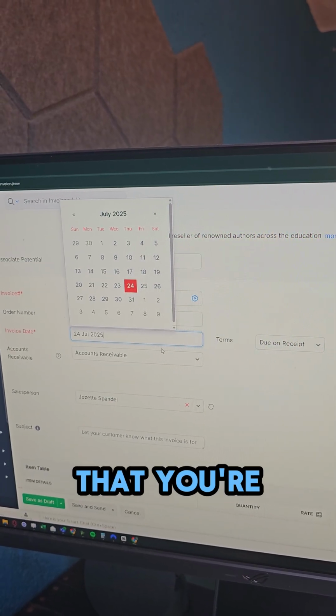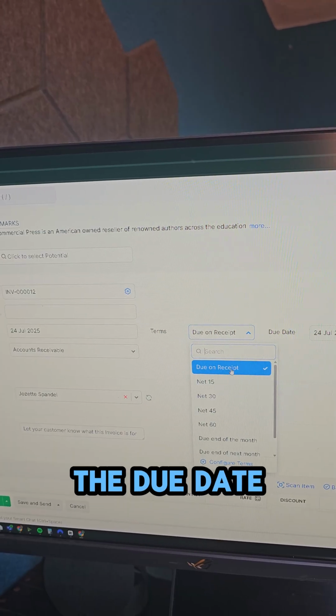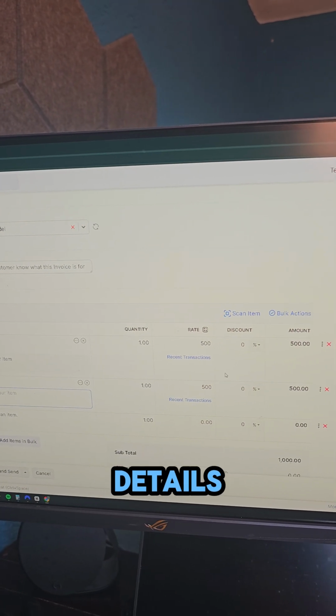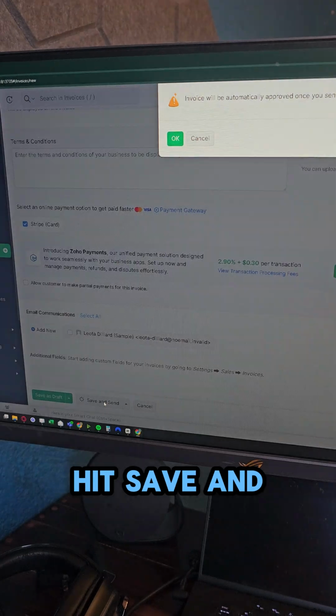Mark a date that you're going to send the invoice, the due date of the invoice, and then populate the invoice with any billing details. Now, if everything looks good, you're going to hit save and send.